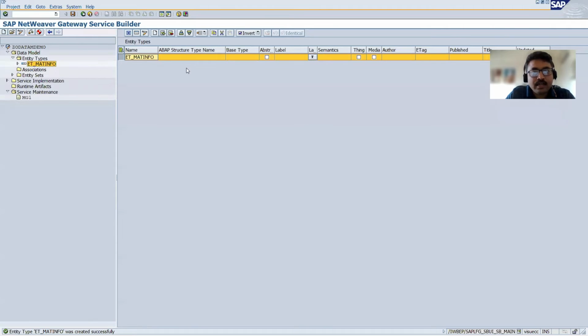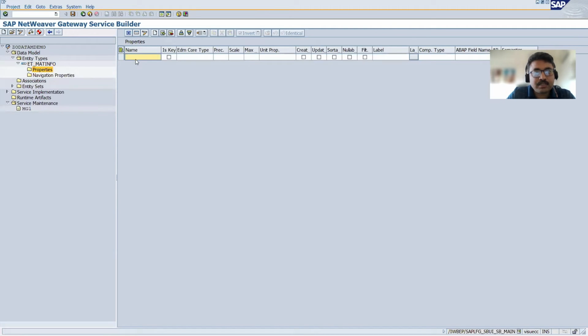And here I want to add some attribute. Okay. So come here, click on this property and click on this plus button. Give the Matnr over here, and for EDM core type, click on this plus button and simply choose the string. You can see that there are different types of data type. We are mostly going to use this. Let me delete this.